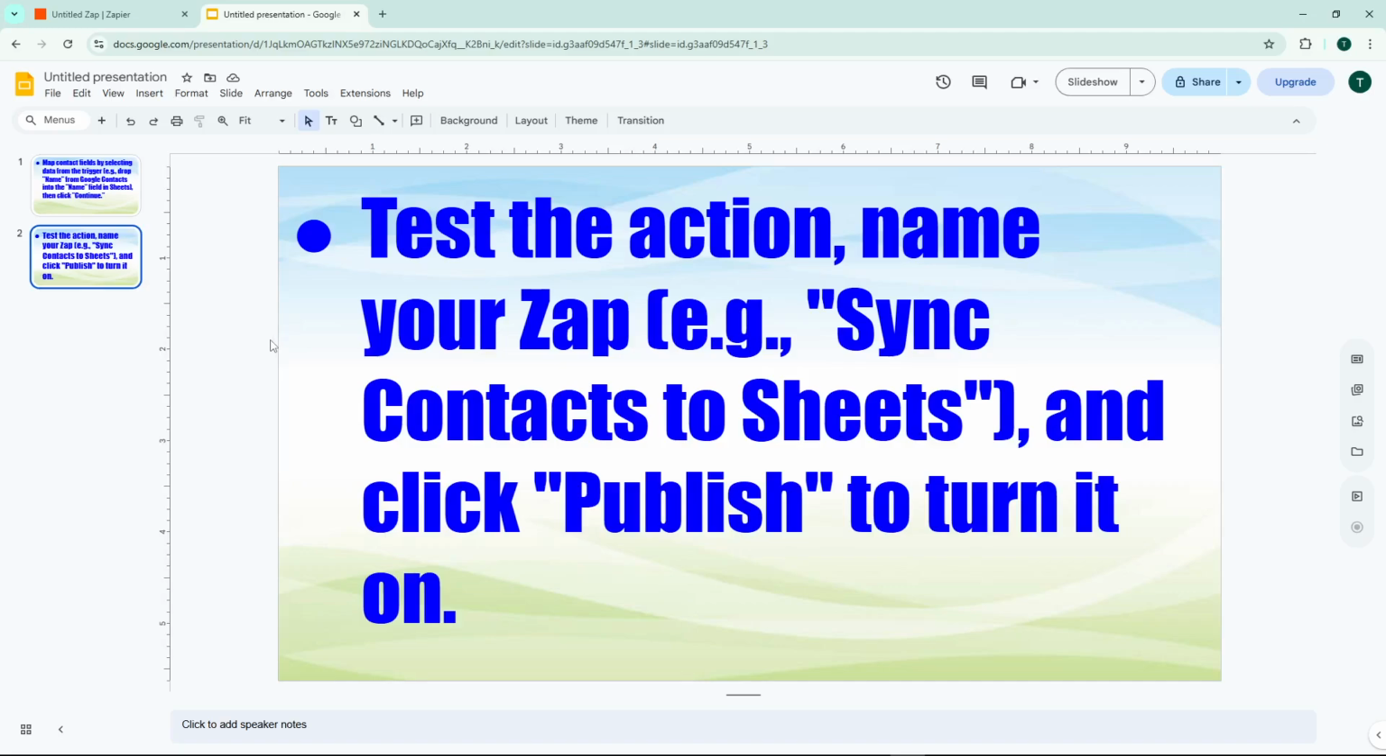Finally, give your Zap a descriptive name, something like Sync Contacts to Sheets, so you can easily identify it later. Then click the Publish button to turn your automation on. Your contacts will now automatically sync whenever a new one is added.